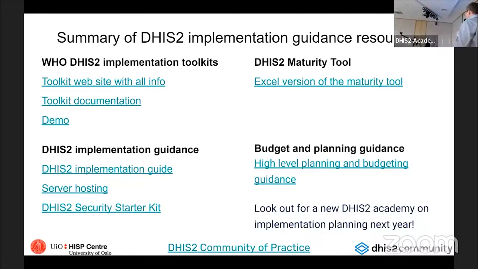And I also wanted to mention that we are planning a new academic course next year that you're all welcome to join, that will focus more on these implementation aspects and budgeting aspects of routine health information systems and DHIS2 implementations. And finally, I think Shuradjit mentioned a few times the DHIS2 community of practice. There's a link there as well.